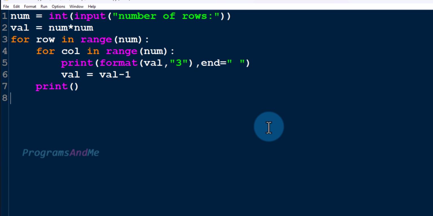Alright, so this is about this pattern. First, take the input from the user. Usually in patterns, we ask the user to mention the number of rows. Because here we are printing a square shape pattern, the number of rows is equal to the number of columns. You can ask the user to mention the number of rows or the number of columns. Next, we took this statement value equal to num multiplied by num. That is to print the first number of the pattern. To get that, we are multiplying the number of rows with the number of columns.